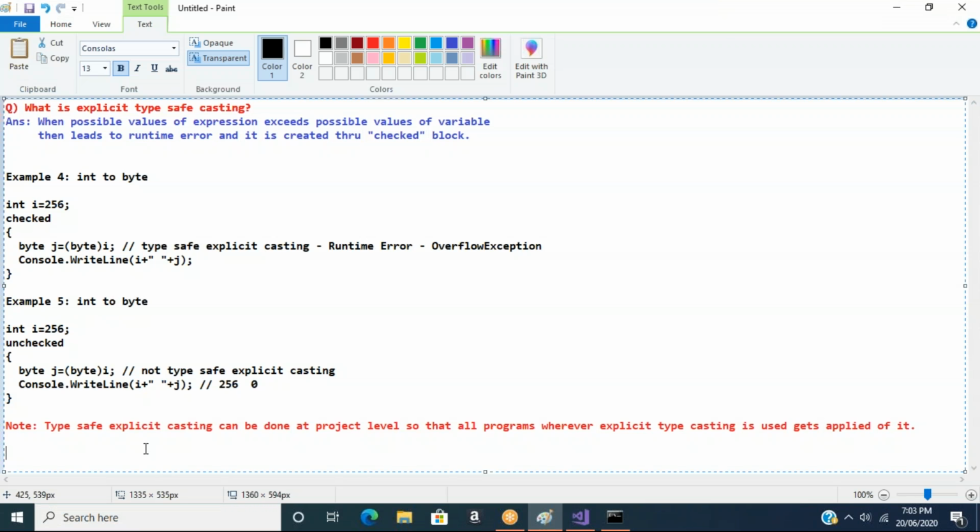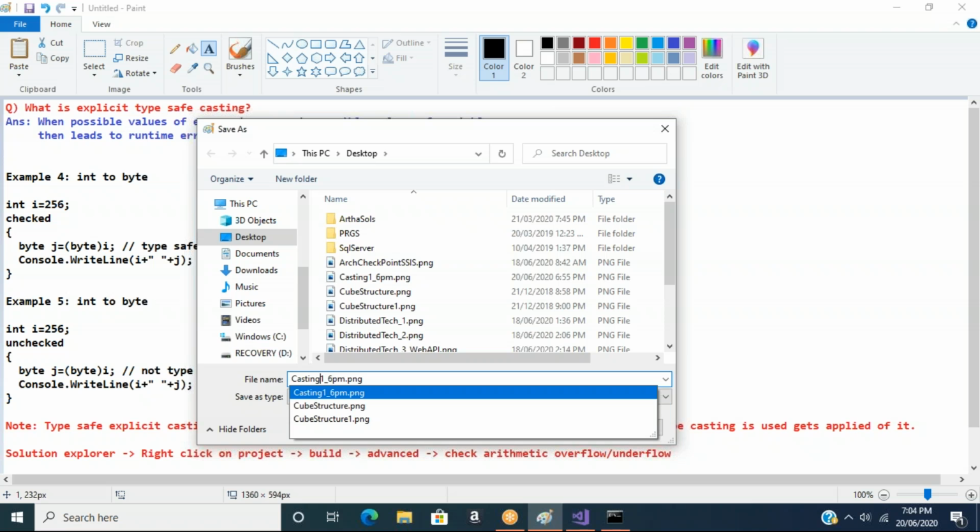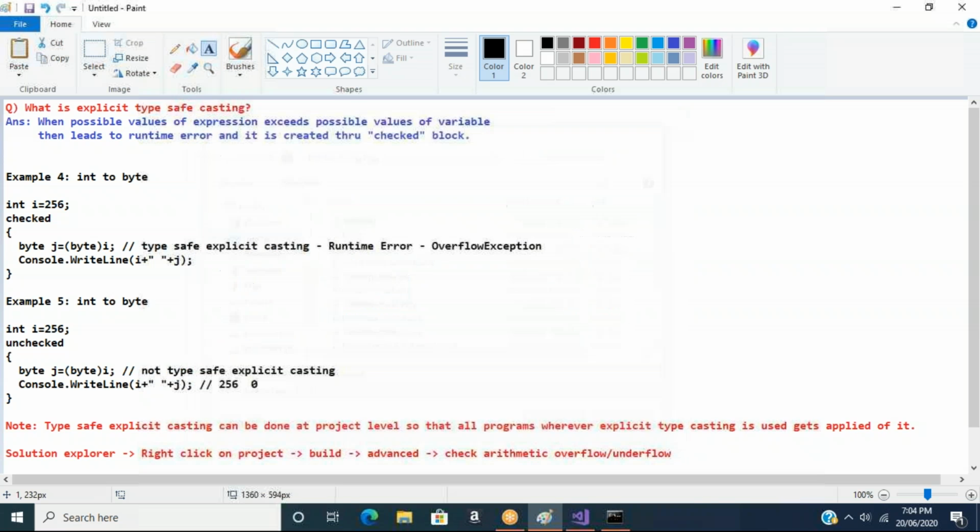What did you do? Solution Explorer, right click on project, build, advanced, check arithmetic overflow underflow. Execute the program. That's it. Done. Save this also. Casting, this is the second file.